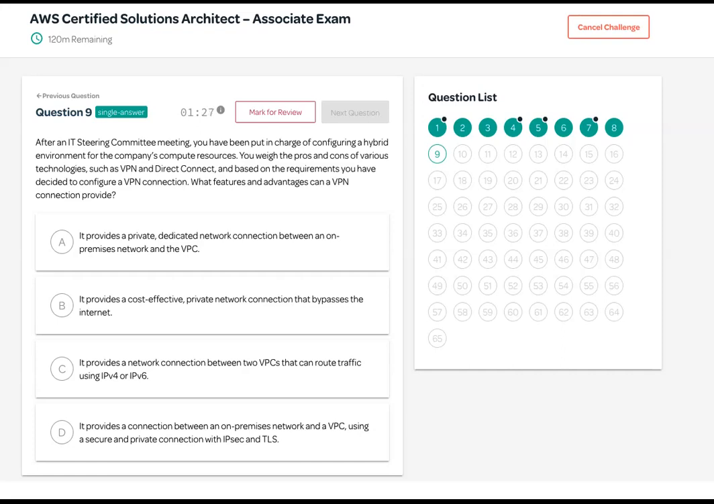So we have to weigh the pros and cons of different technologies such as VPN and Direct Connect. Let's see. It provides a private dedicated network connection between an on-premise network and the VPC. Yeah, that is true. It provides a cost-effective and private network connection that bypasses the internet. Direct Connect, yes, it bypasses the internet. No, actually it doesn't bypass, it's a private connection.